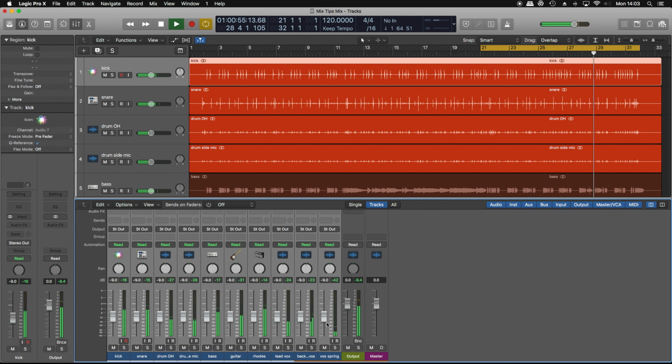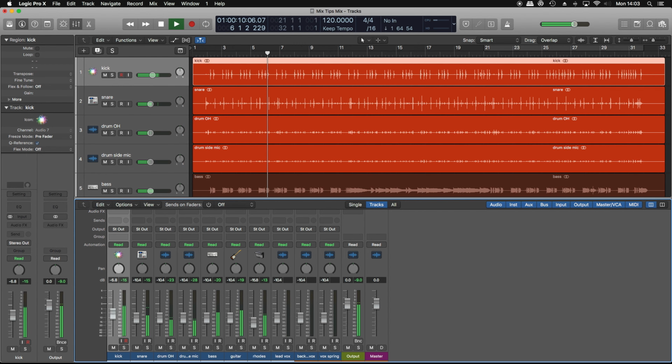And then we're just going to listen and use the faders and the faders only to get a rough mix, a good balance. And then we're going to listen to the song all the way through at least a couple of times and make some mental or physical notes.